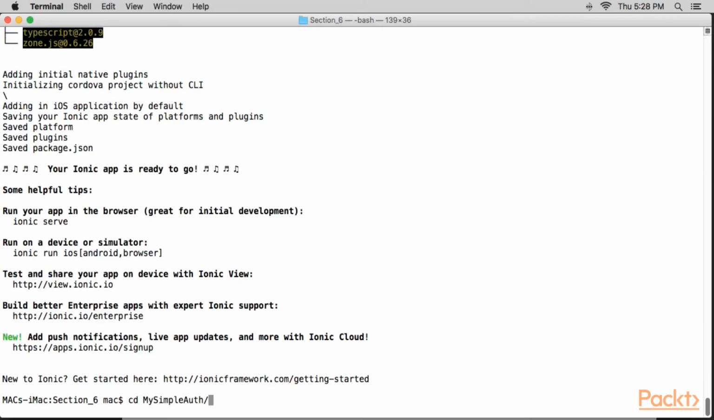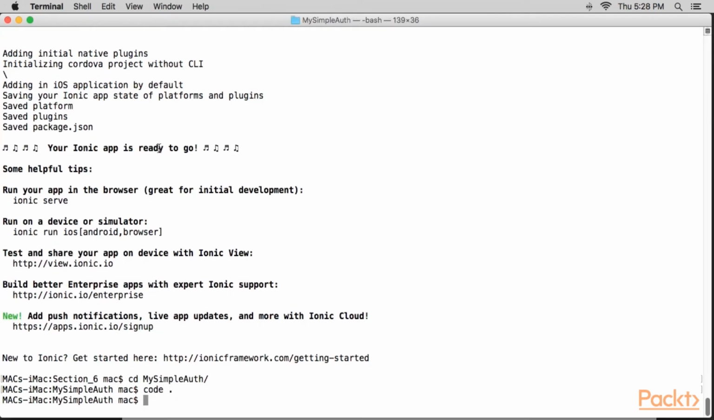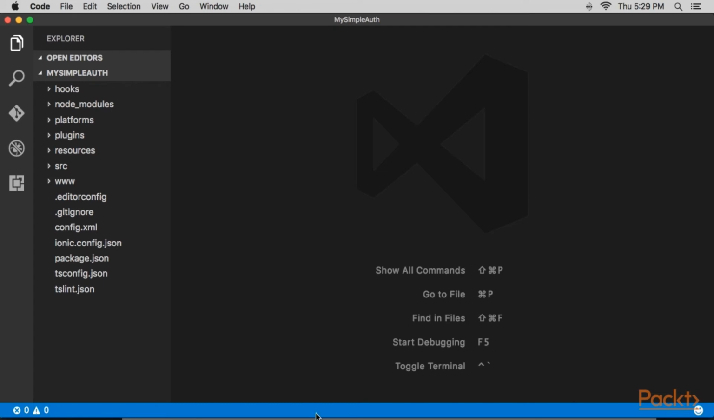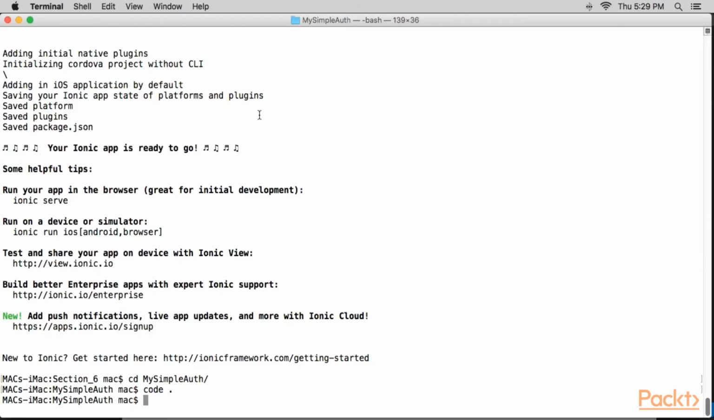Great, now you can go to the MySimpleAuth folder through cd. Let's now open the app in the code editor. We do this by typing code space dot. Now the app is open in the VS Code editor.